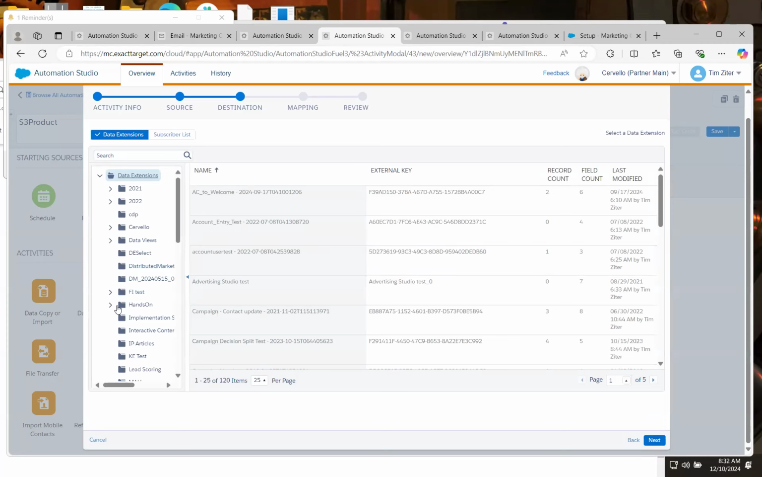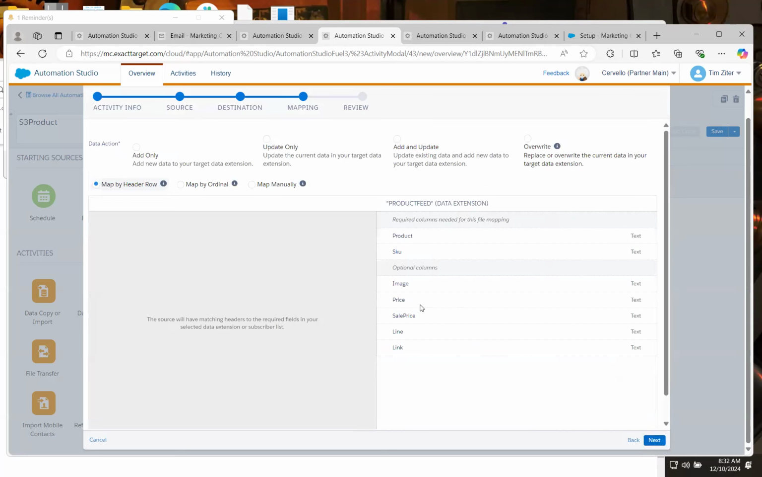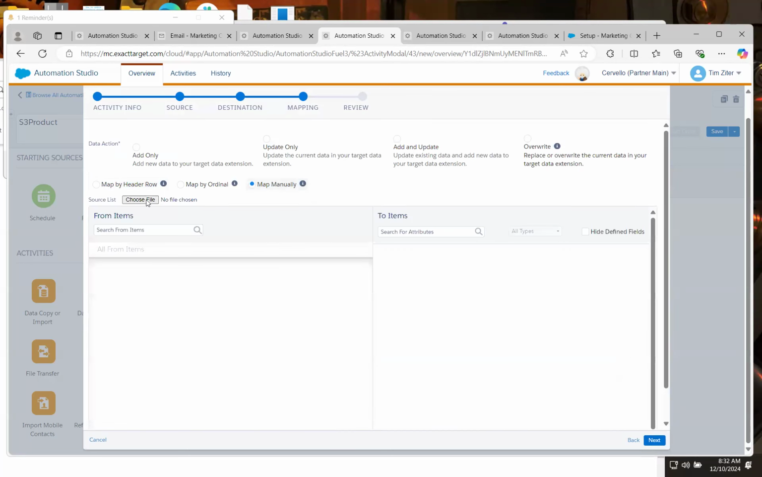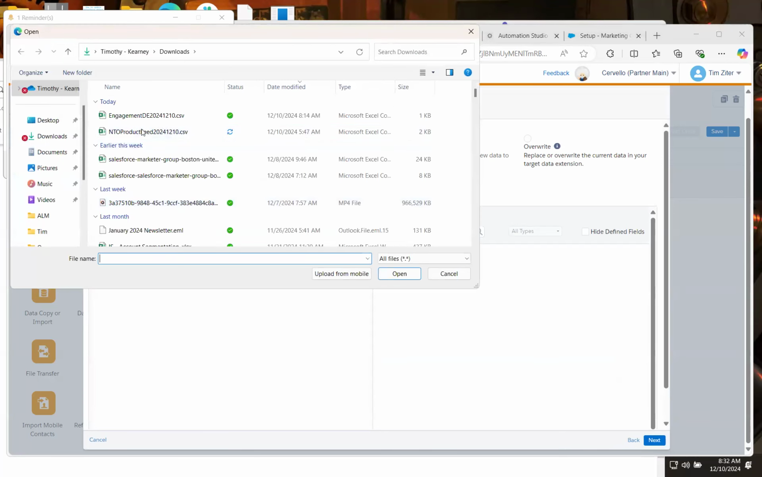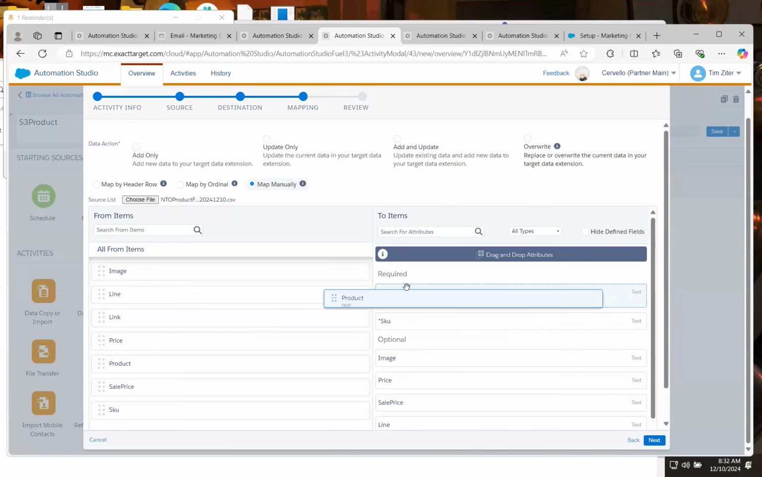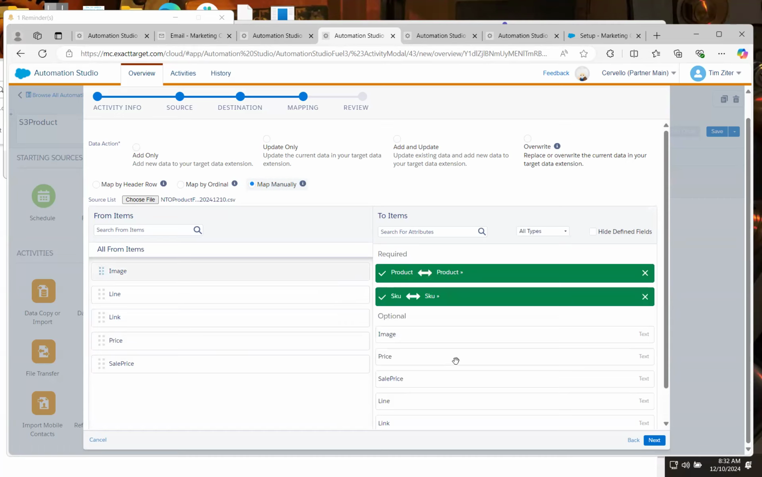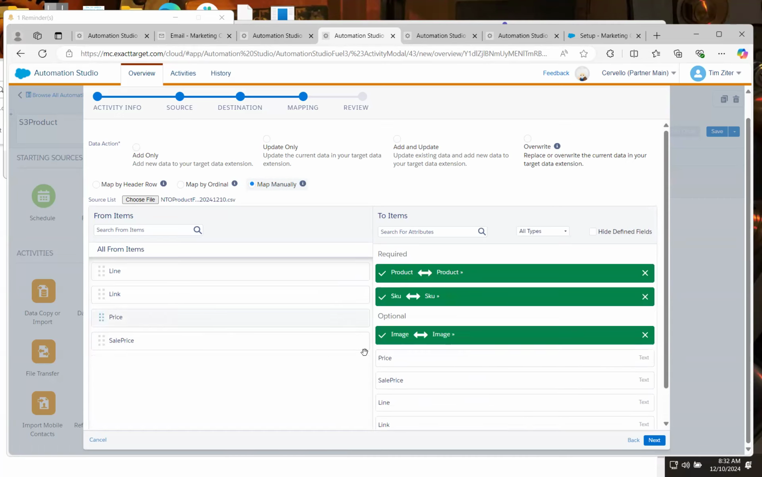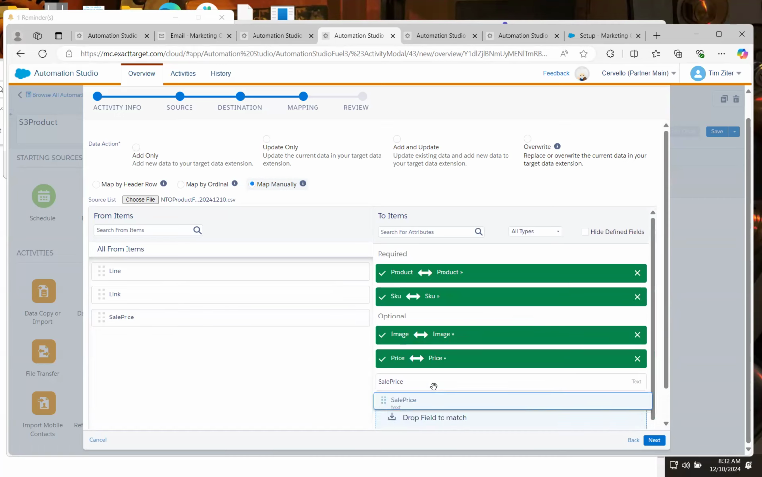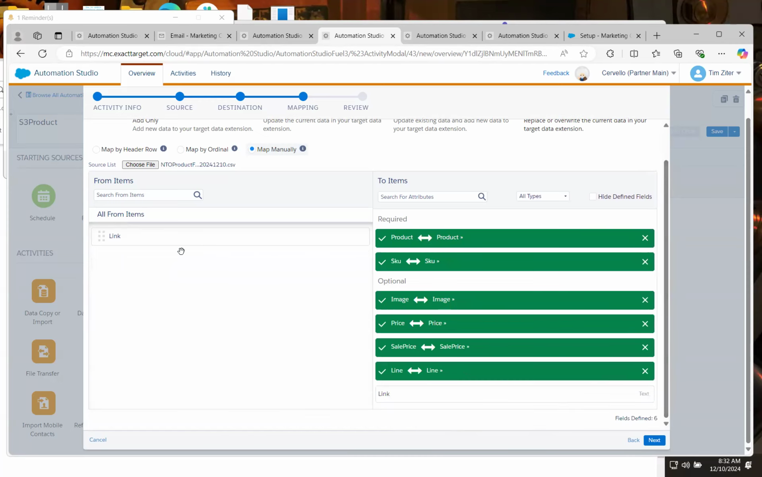And again, we're going to want to select the data extension that we want to update. And let's go to that product feed. Next. And then same thing we're going to do. We want to map this relationship manually. So again, we're going to want to bring over product view, image, we'll do price, sales price, line, and link.